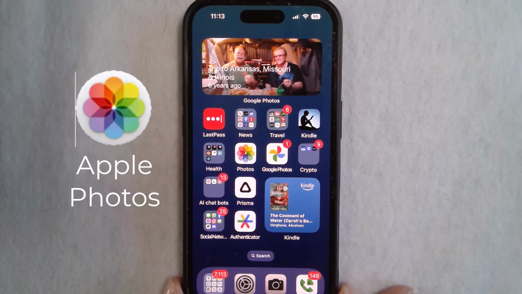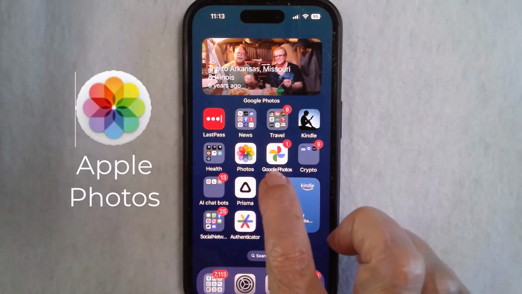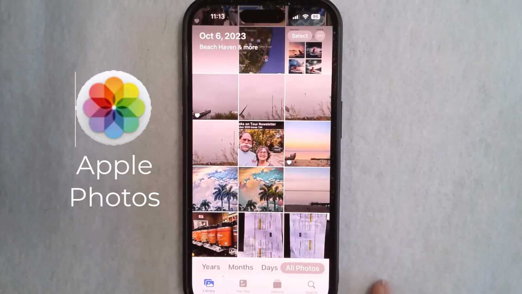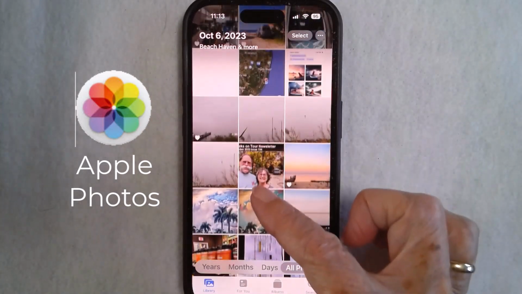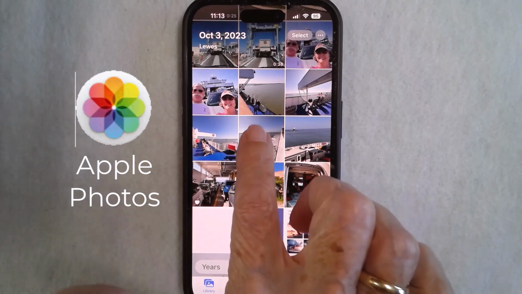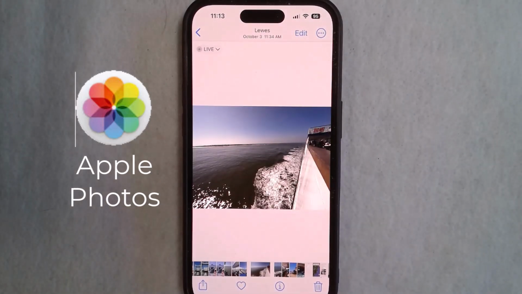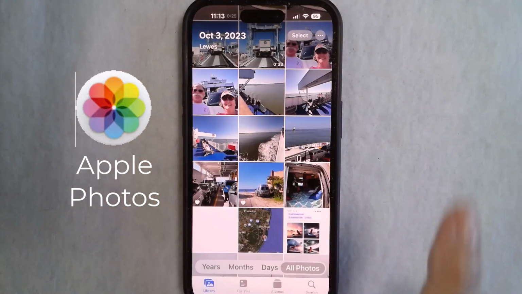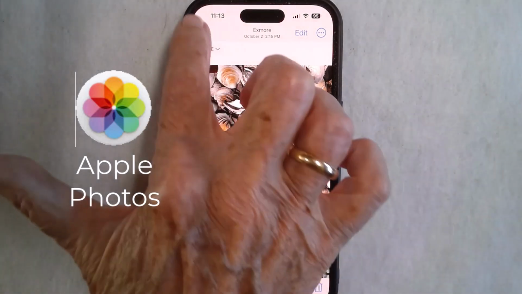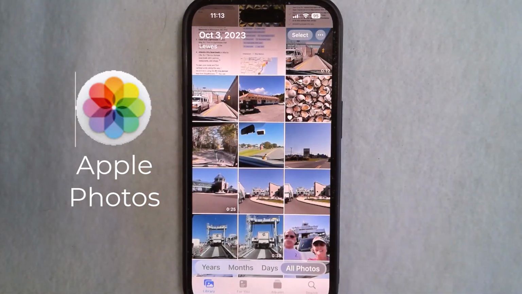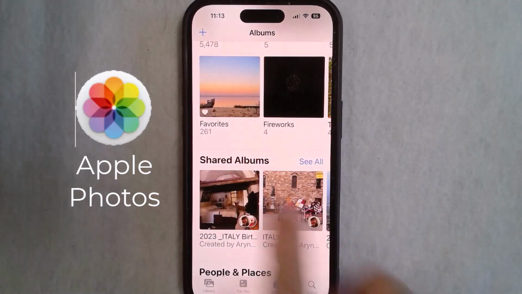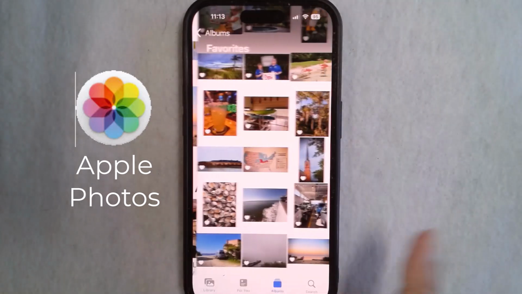And last, for the iPhone, I still use Google Photos. But if you don't use Google Photos and you use this, I call it Apple Photos, you are looking at all your photos and you can specify favorites by opening it up and tapping the heart down at the bottom. That's the favorites. And then if you want to see only your favorites, that's down under albums. And there is an album called favorites.